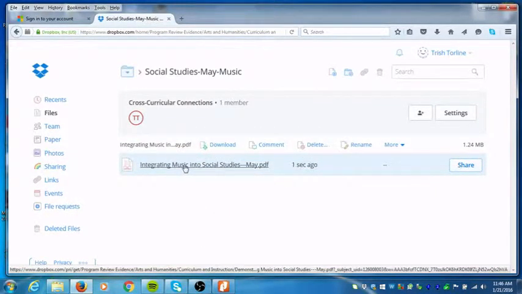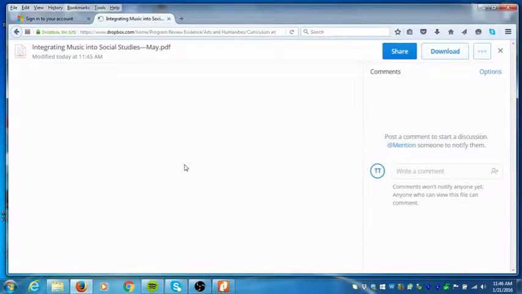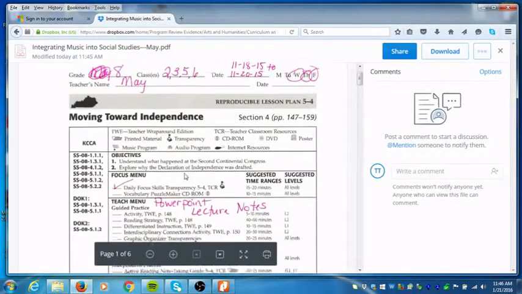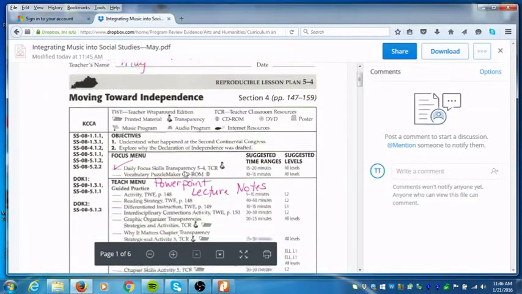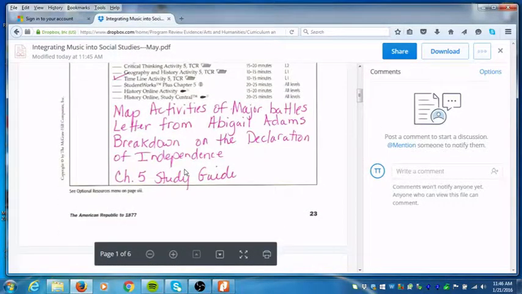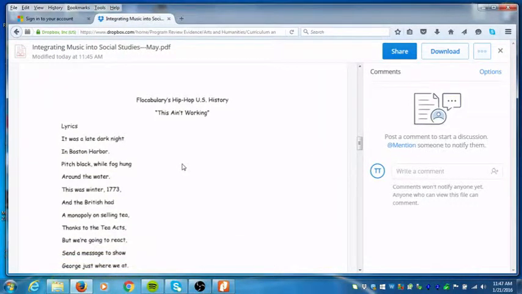We're going to click on it always to make sure that it is really and truly there. And we see Miss May's lesson plan and her notes in that lesson plan, which is great. And scrolling down, we get to an example of student work. Okay? Now, in this particular instance, vocabulary's hip-hop U.S. history. I think it's probably a rap, if I had to guess. But that's the magic question right there. Is it a rap? What do we have going on here?